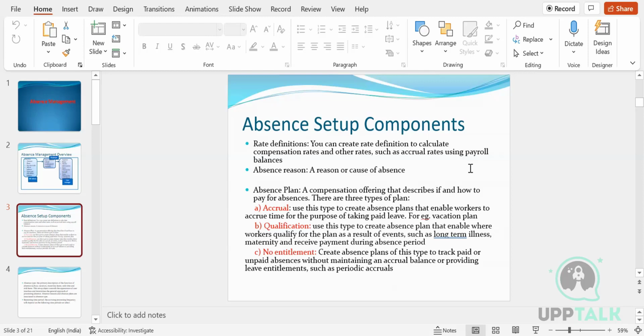So when you are taking a qualification plan, you will be paid in long-term illness or maternity. You will receive payment during the absence period. Okay, so in that case, you will be receiving payment for that absence period. Maternity, you can receive payment during this absence period. Receive payment during qualification.